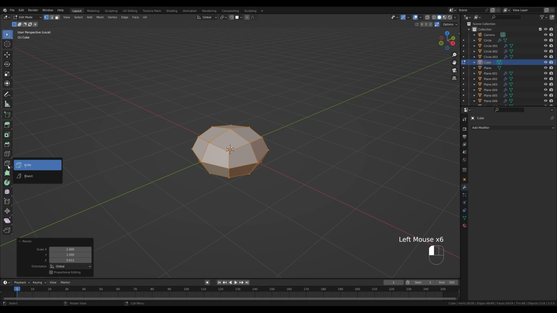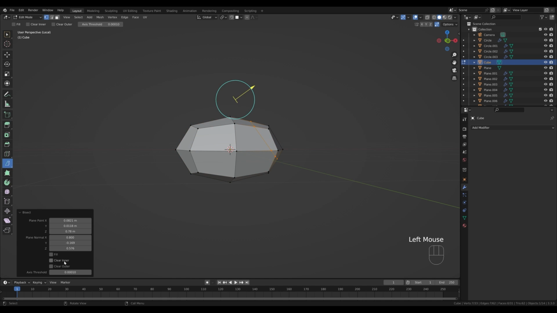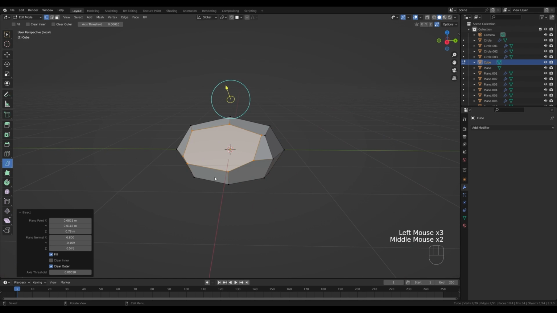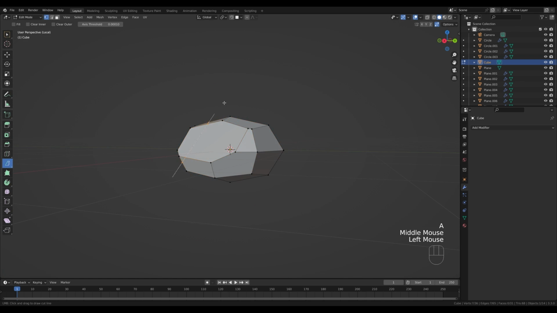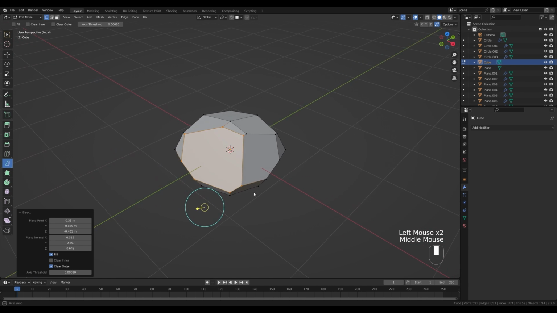So let's locate the knife tool here and click and hold to switch to bisect. And now I'll just go around and make sure you have everything selected with A, and just make a cut like this and choose clear outer and fill, and you have a cut like that. Now I'll press A again to select all and a new cut, and basically depending on where this arrow points, you will need to choose inner or outer, and you will see how that works.